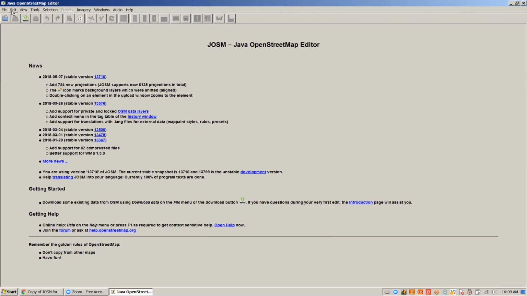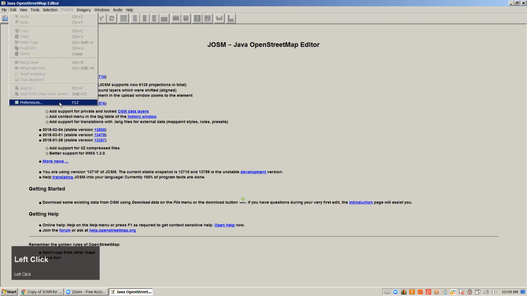So the menu system is essentially the same. These file and edit menus are on just about every application, and I'm going to go to Edit, Preferences.